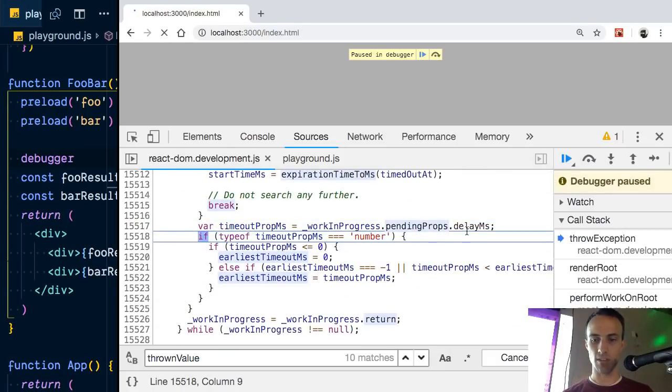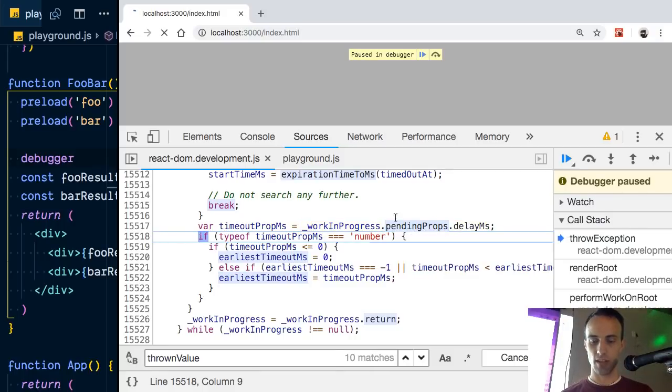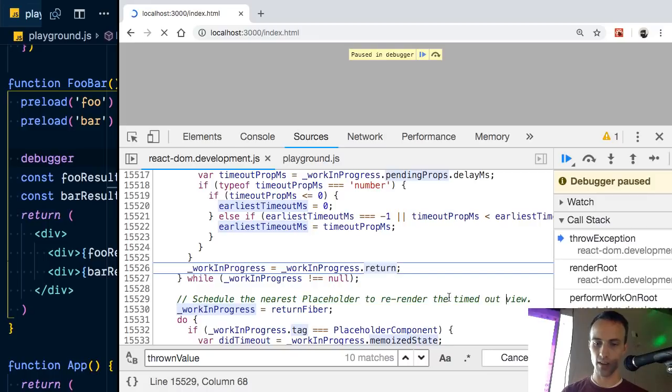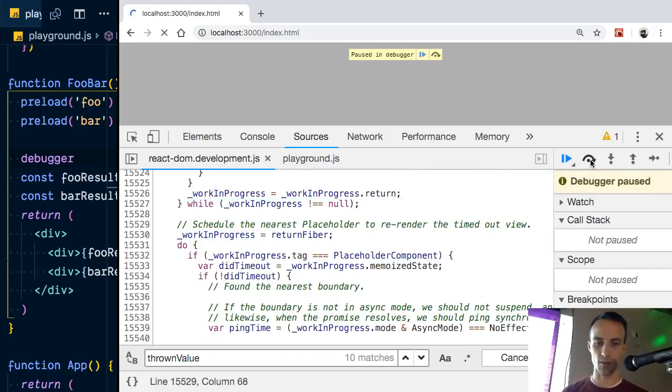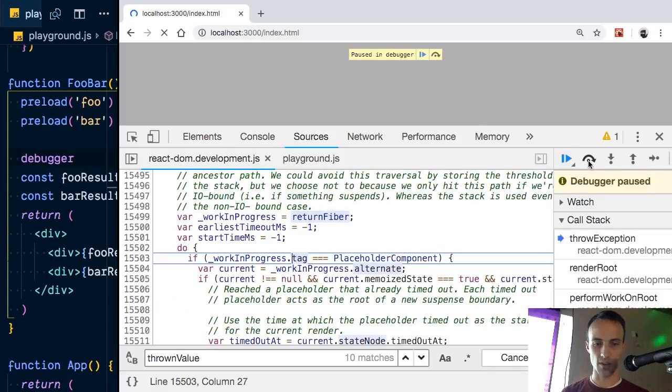We got timeouts. Delay MS. See, I told you it was delay MS. I don't know why it was not working, but there's something in there. Now it's handling our, or it's trying to render our placeholder. Scheduled the nearest placeholder to re-render the timed out view. It's kind of cool. And then it keeps on going in this weird while loop.